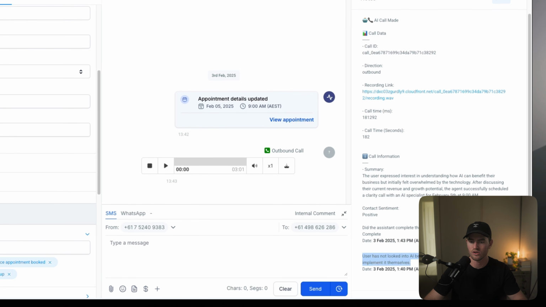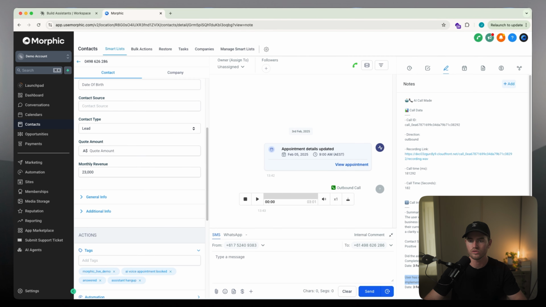And the answer was: user has not looked into AI because they don't understand how to use it or implement it themselves. And then also here we've got the post-call webhook where it's extracted everything from Twilio and saved it under the note with that contact, as well as the recording. And then it's also added the recording into the actual messages slot.